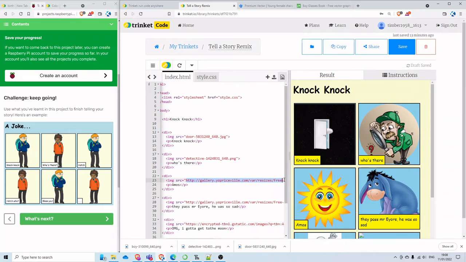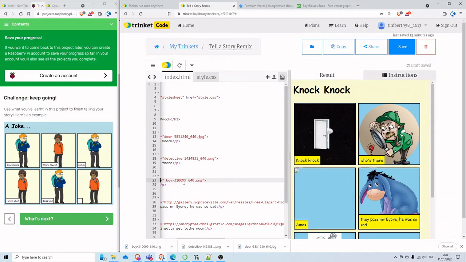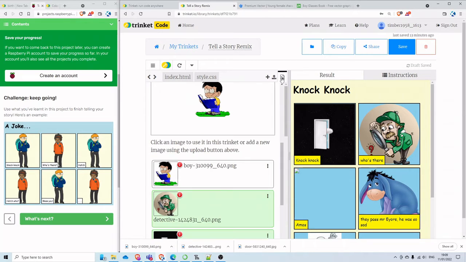So there's a link there. I'll try and do the next one like this. There's a link there to a website, and instead of copying the image into Trinket, what's happened there is they've just taken a link to the internet. So that's what we'll do for the next one. So I'll paste that boy in there. Oh, didn't quite work. Looks like I've got an extra space in front there. Let's go back and have a look. Okay, that's refreshed.